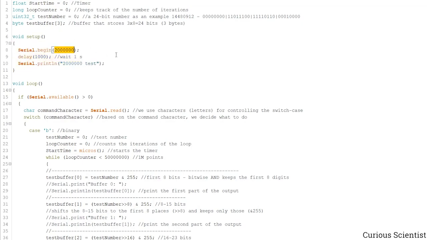I just have a serial started here, and this is at 2 million. It doesn't really matter if you are using STM32, and I'm using STM32 Blue Pill in this example. So here it seems to not matter, but I just try to use the highest number as possible. And then after initializing the serial port, I just wait a second, and then I print a message on the serial terminal, just because why not?